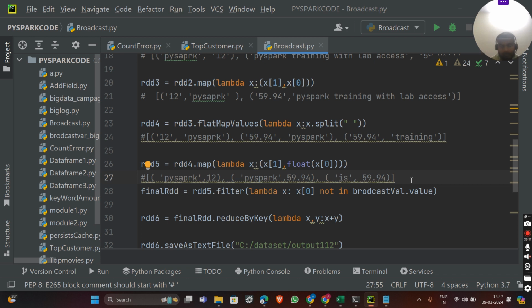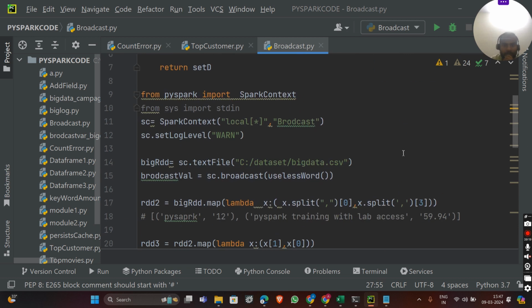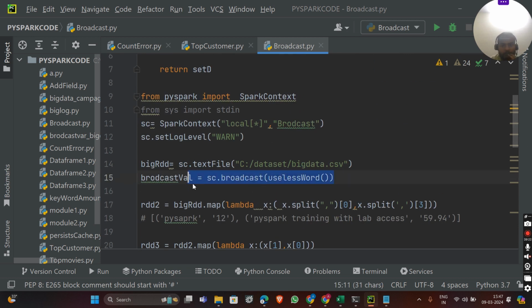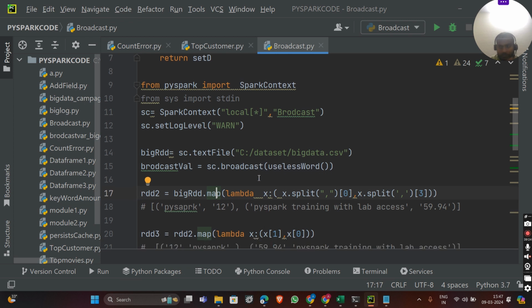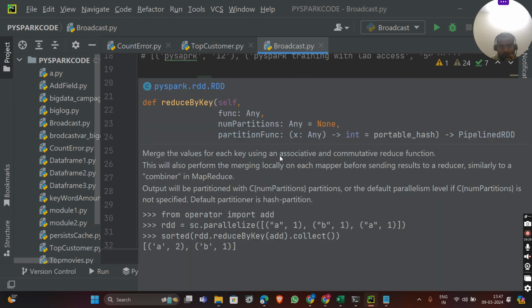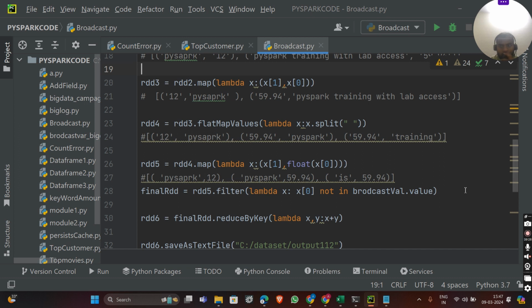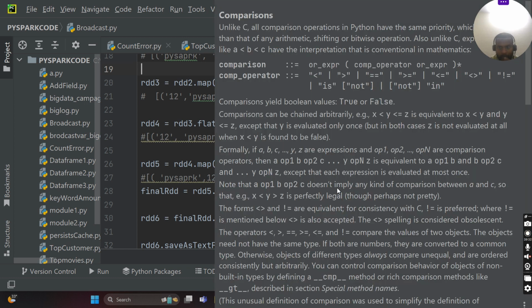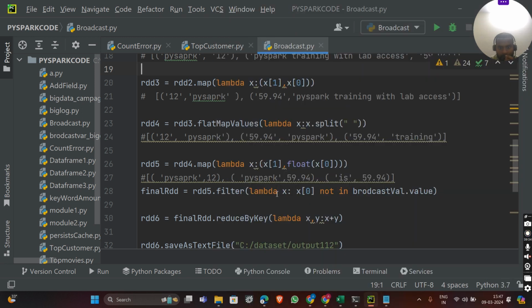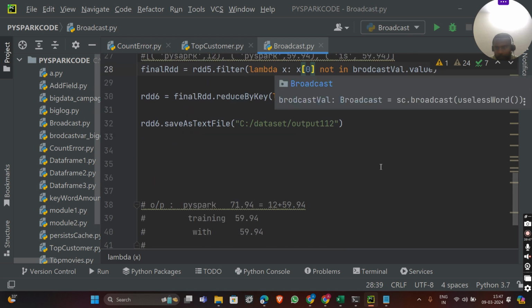So the main concept is how you can broadcast here. Using sc.broadcast, you can broadcast a variable. After broadcasting, you can use this broadcast variable for your join and your transformation. If I find why this bug is there in my code, I'll try to figure it out and give a solution in my next video. That's it in this video.